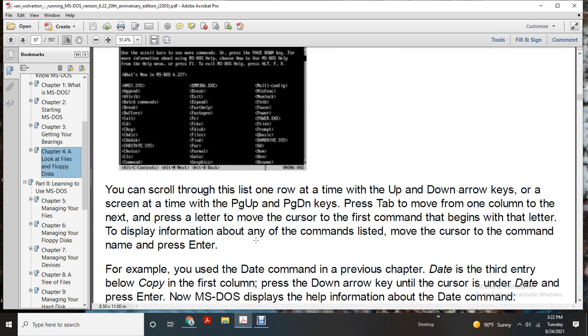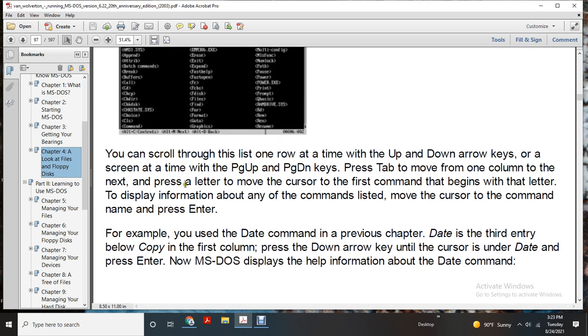You can press a letter to move the cursor to the first command beginning with that letter. To display the information about a command, move the cursor to the command name and press Enter. For example, use the Tab key to move to the date command, the third entry in the first column, with the down arrow, put the cursor on date and then press Enter.